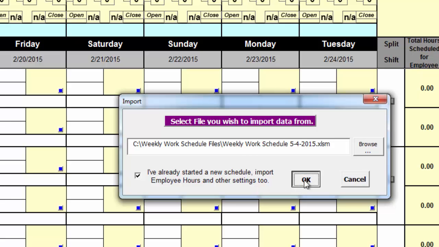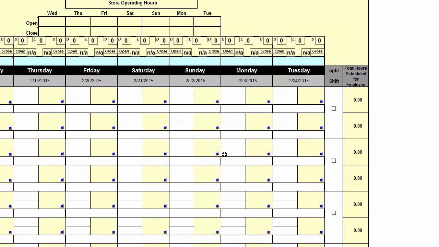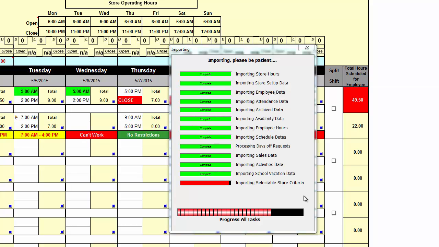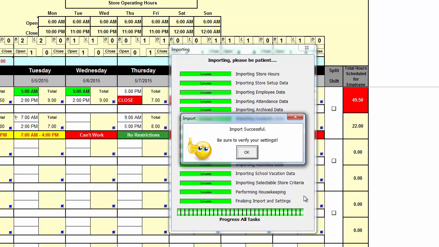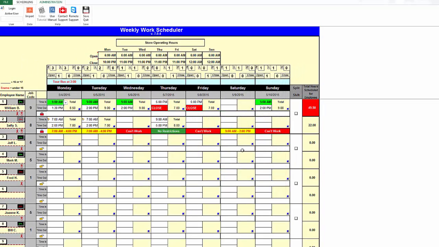Click OK, answer Yes, and the program will now import all of the settings, hours, employees, everything to do with your weekly work schedule into this new version. Don't be alarmed if the progress screen sometimes disappears. That is a function of Excel and is nothing to be worried about. The screen will come back. Once the process has completed, you will be presented with a completion screen indicating that the import was successful. Click OK, and you have now imported all of your settings, employees, and hours into the new version.